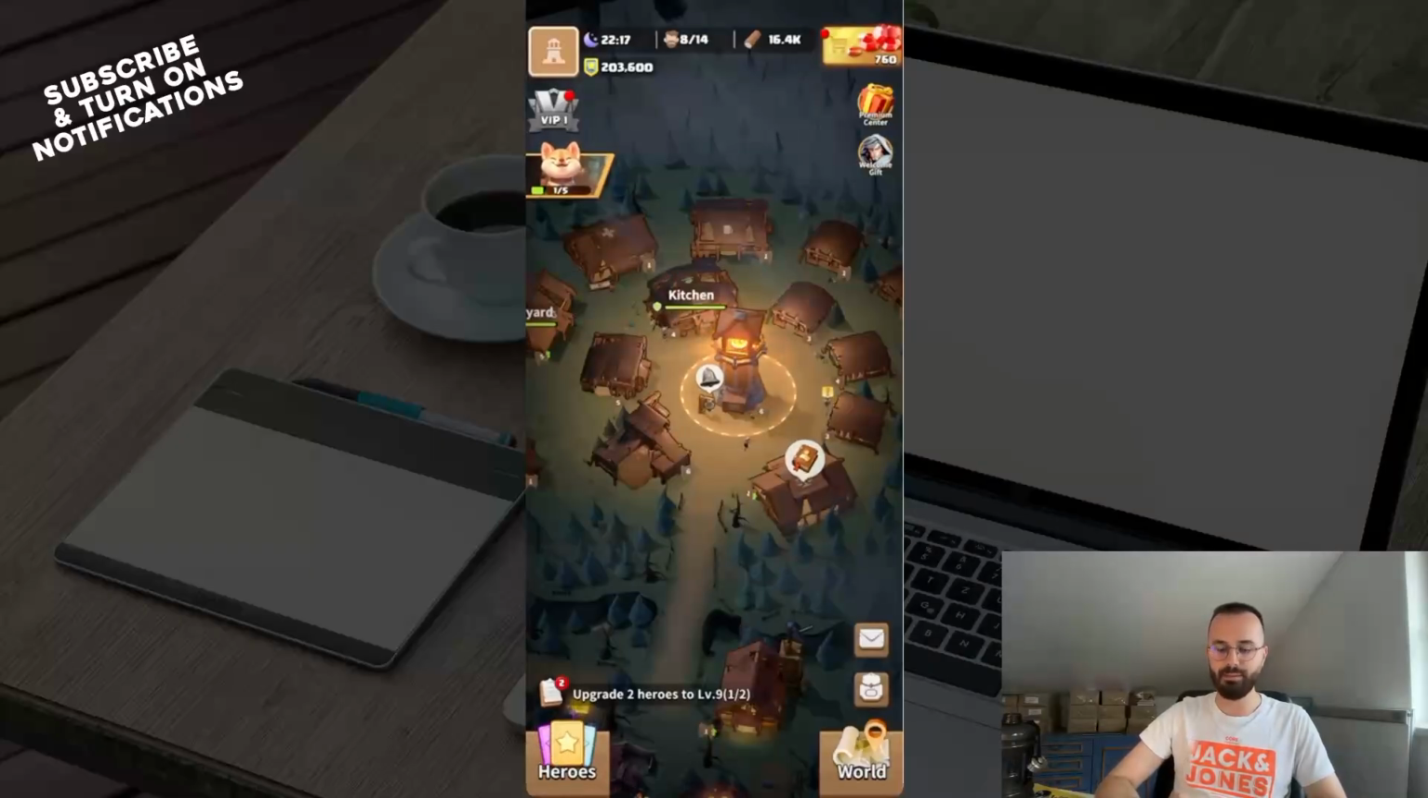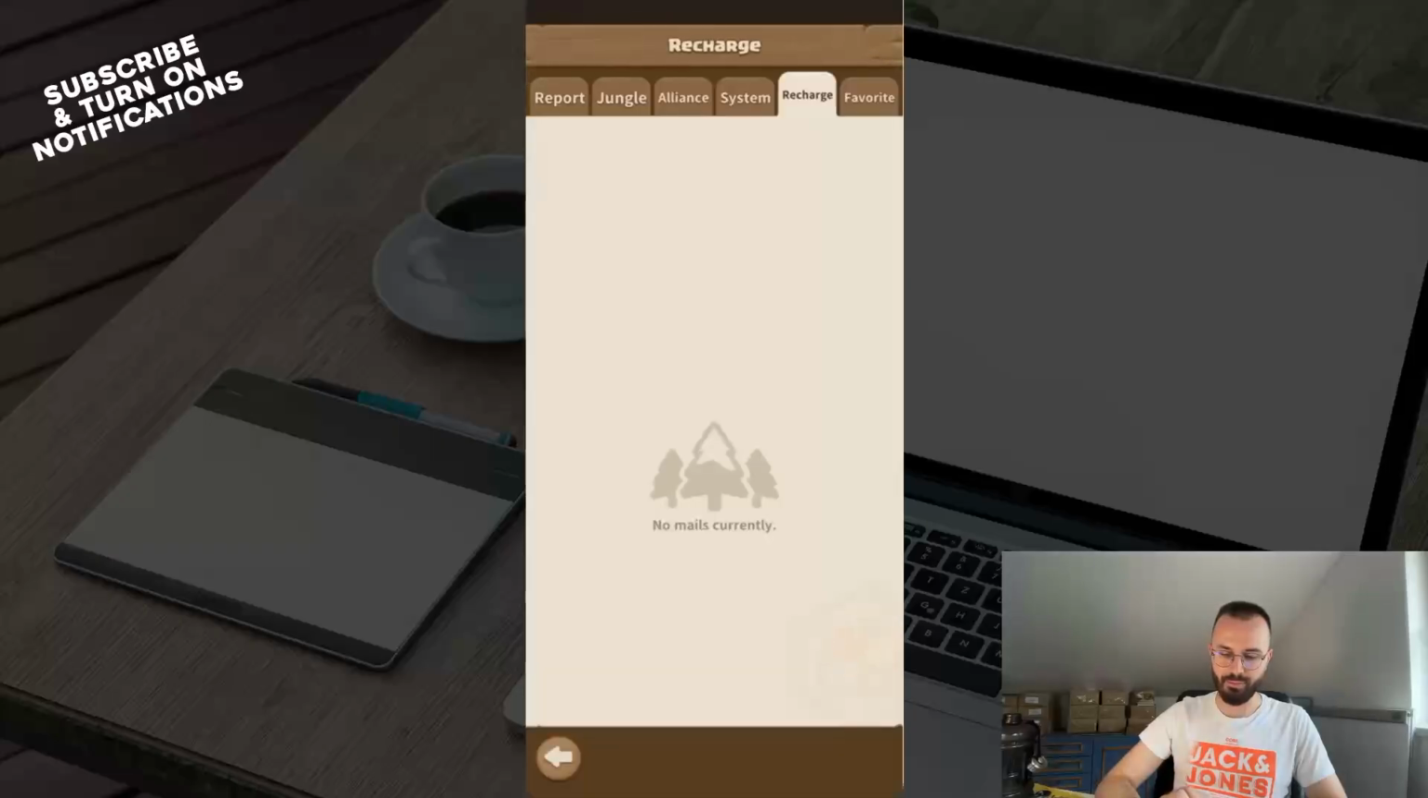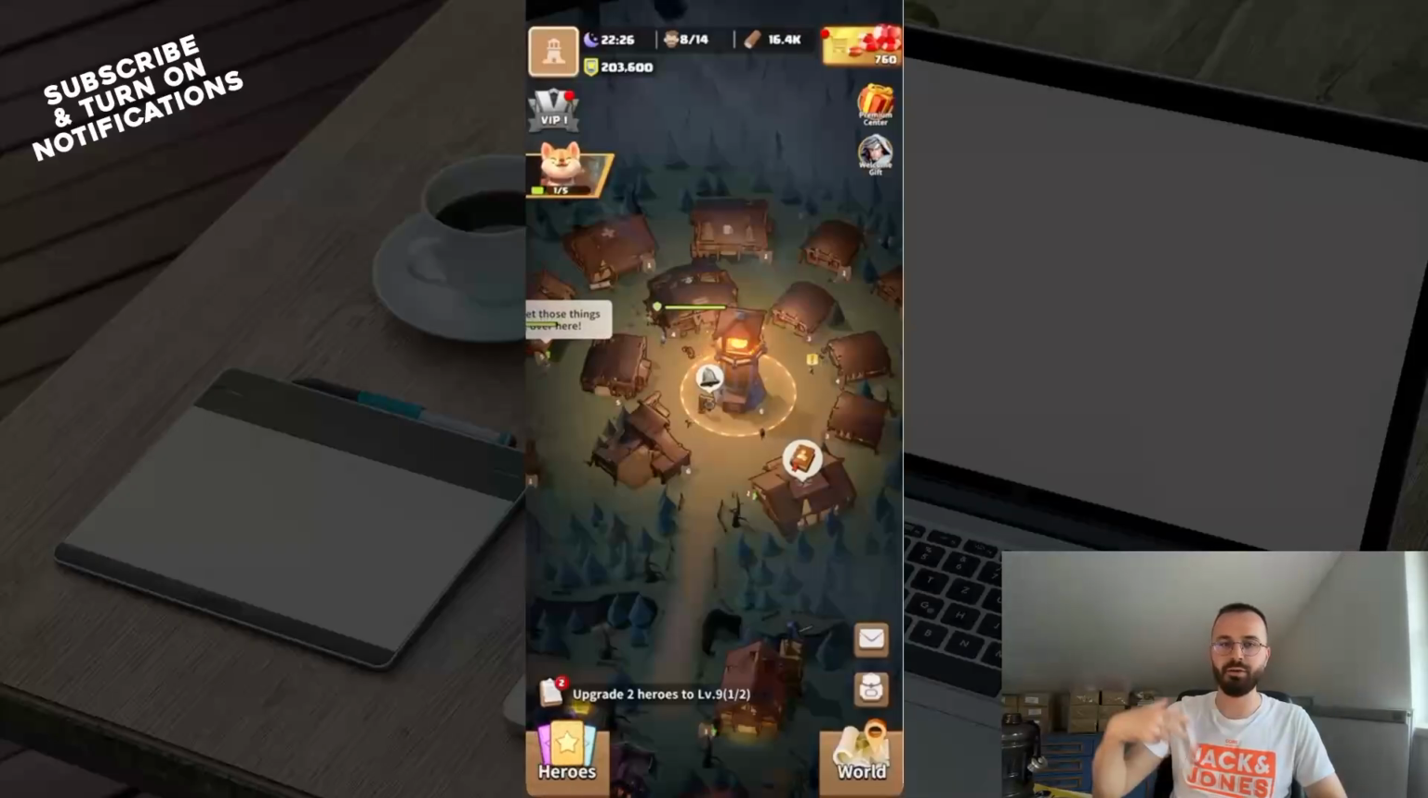Then of course when they add you, you'll have it in the bottom right corner. Here you'll have the messages where you can go and accept the friend request and then start chatting to them and playing the game.